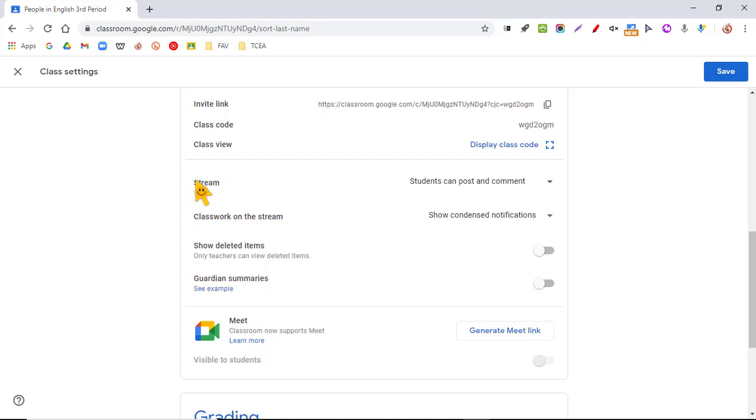Stream. This is probably one of the most important buttons that I can show you in your settings because the default is that your students can comment and post. That means your students can post pictures, they can post videos, they can post information, and they can comment to each other. You have three options here. If you click on it, you can choose students can only comment, which means they can't post the video, but they can comment the link to the video, if that makes sense.